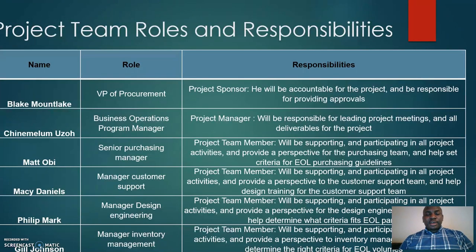Now, for our team, we'll have a capable team of 6 project team members, and Blake Mountlake, who is the Vice President of Procurement, will be acting as a project sponsor, who will be informed on progress and deliverables as they are made throughout this project. He, of course, will be accountable for the project and be responsible for providing any approvals we need. I, as mentioned earlier, who is the project manager, will be responsible for leading project meetings and all the deliverables for the project.